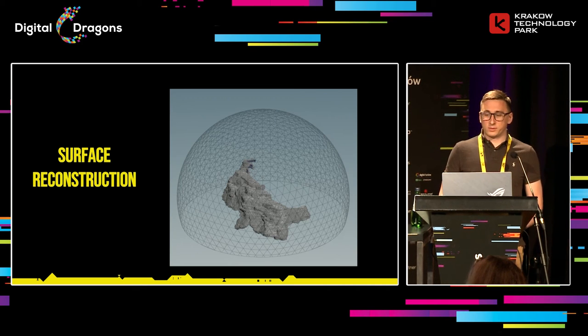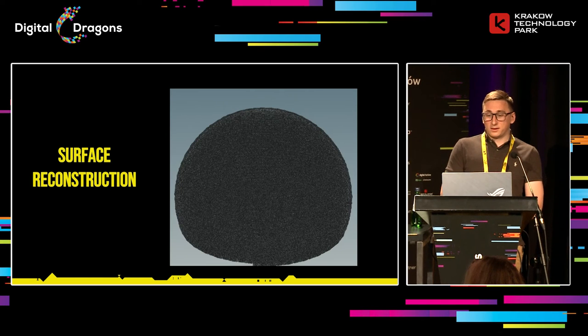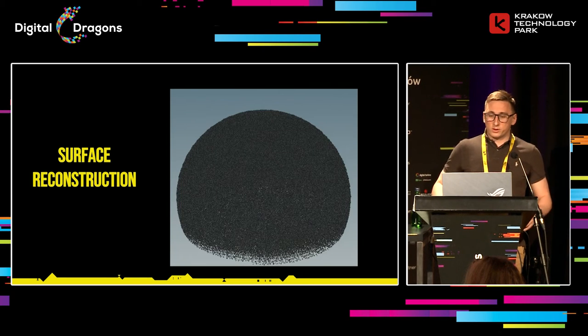We're creating a shape that could contain it. In this example, it's half of the sphere, in fact, a bit more than half of a sphere. We are scattering a big number of points on this surface. And now we're projecting those points onto the geometry. You could think that we are moving them to the center of the sphere and stopping when they encounter geometry.